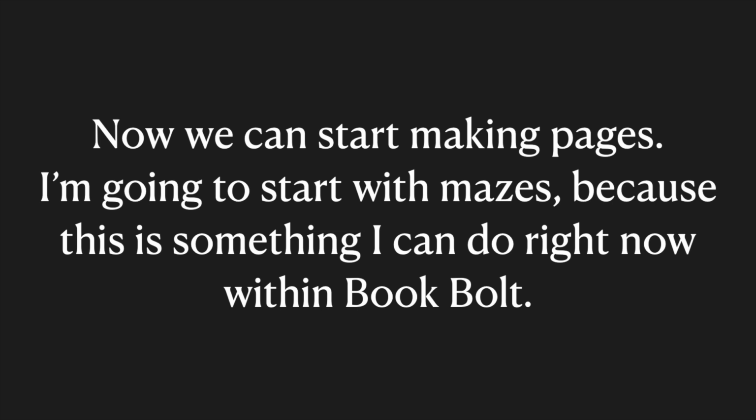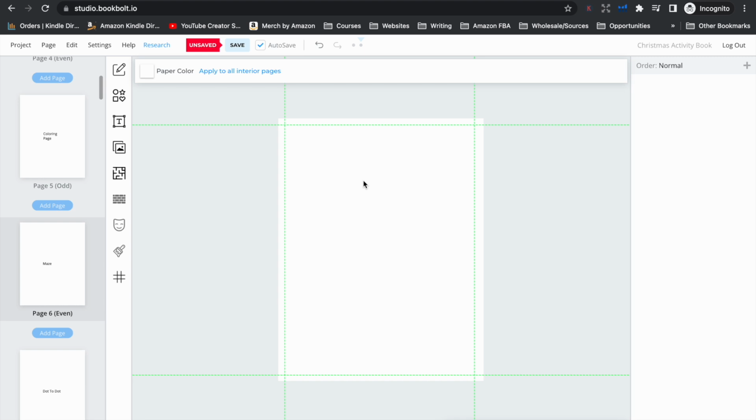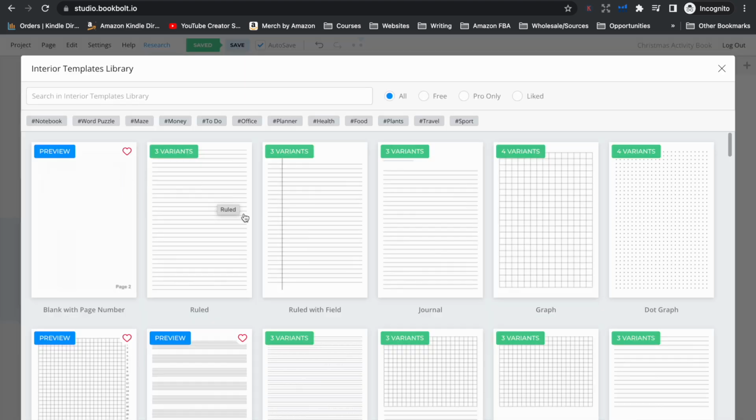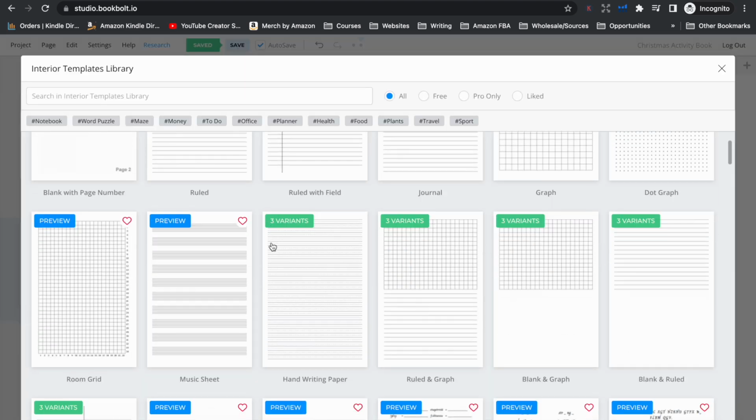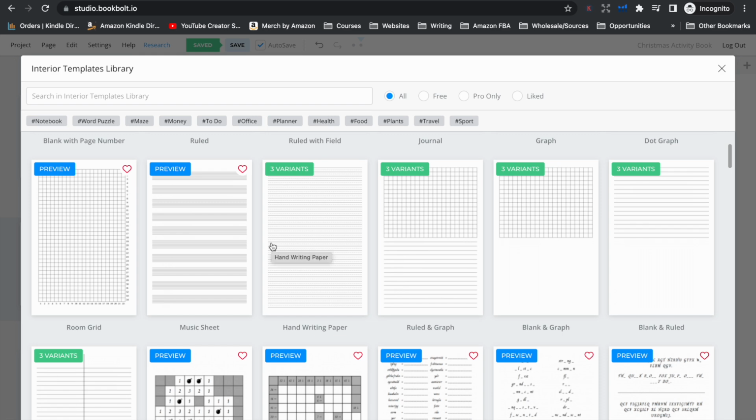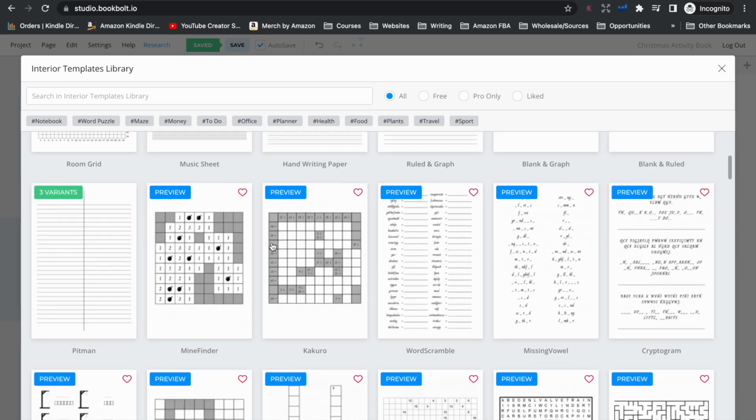I'm going to start with mazes because this is something I can do right now within BookBolt. So I'm going to show you an example of creating a maze activity page. I've just deleted that little text box that I had there saying that there was going to be a maze there. And I'm going to head over here to page templates. This is all the different templates that BookBolt provide, and you can use them in your KDP book interiors if you want to.